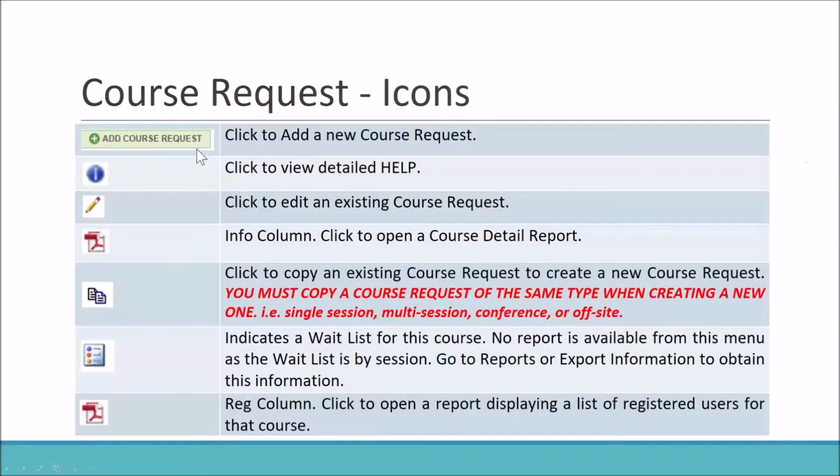So obviously there's a button that gives you the ability to add a new course request. Throughout the system, you'll see these little I buttons, and they're information buttons. If you click on those, they're the detailed help menus. So if you ever click on that, you'll open it up. It's a little menu or screen within the screen, and it gives you the detailed help functions. The little pencil icon, that is how you open an existing course request, and it lets you edit it.